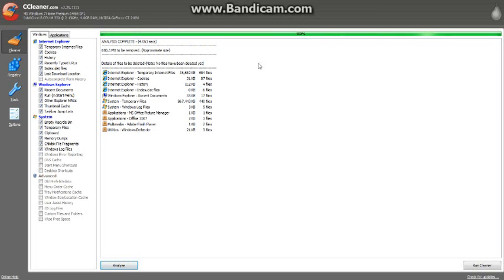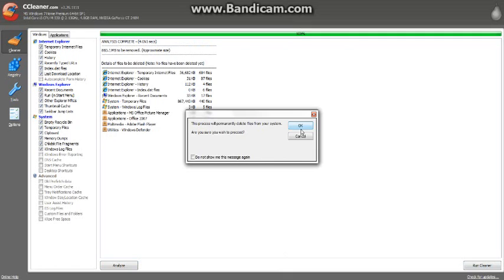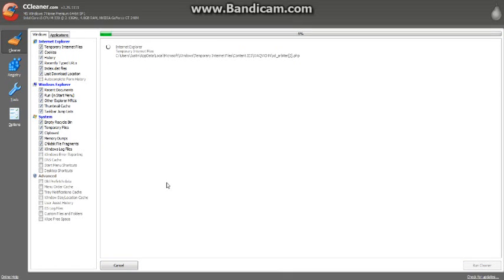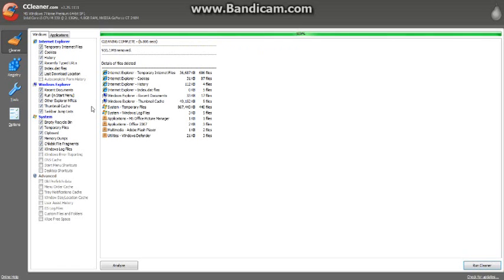Okay, and now as you can see here, it's found temporary files and stuff. And the nice thing about this program is it does all the work for you, so you don't have to waste time going through and finding everything manually. So once you've scanned, you click Run Cleaner, you click OK. Now the cleaner's done. It's moved out 931 megabytes, which isn't too bad.